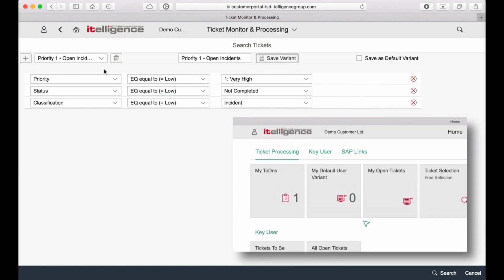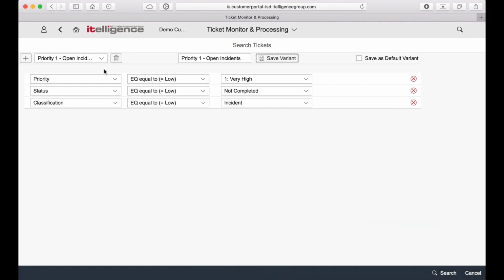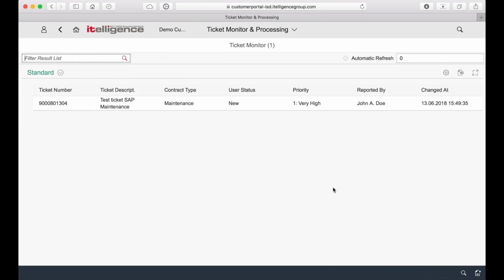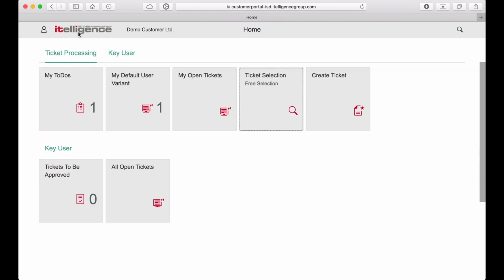Remember the second tile of the ticket processing group on your homepage. It's called My Default User Variant. Within the ticket selection, you can define your current selection as your default. You just have to set your selection criteria, activate the checkbox, and run the search for one time. Back on your home screen, you can see that your default user variant now displays also a counter.